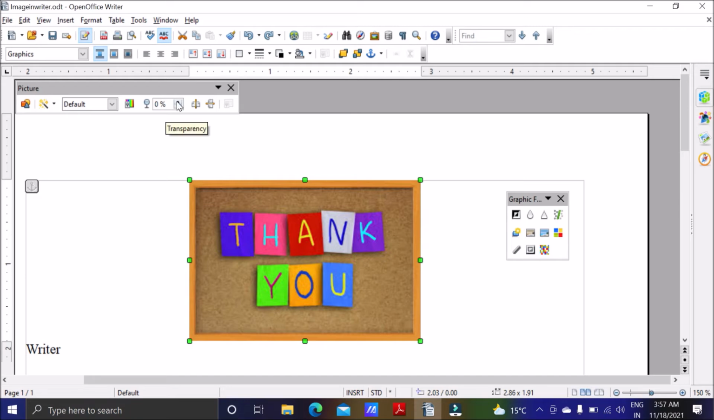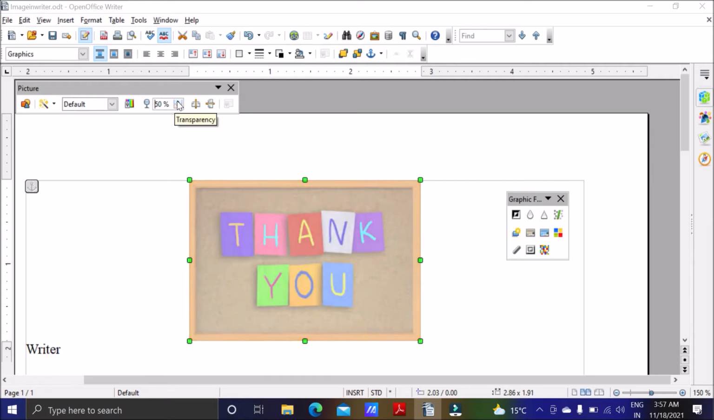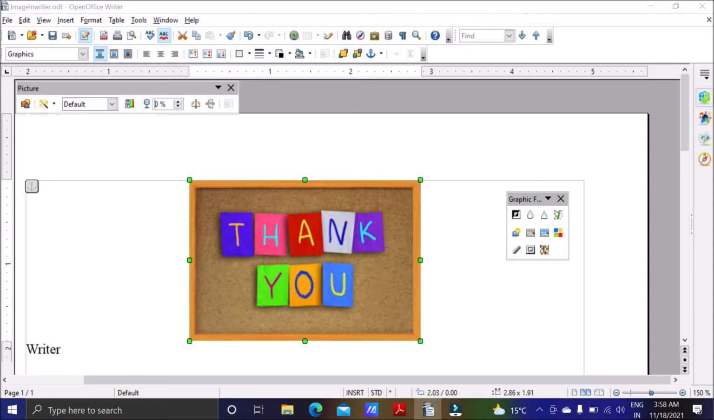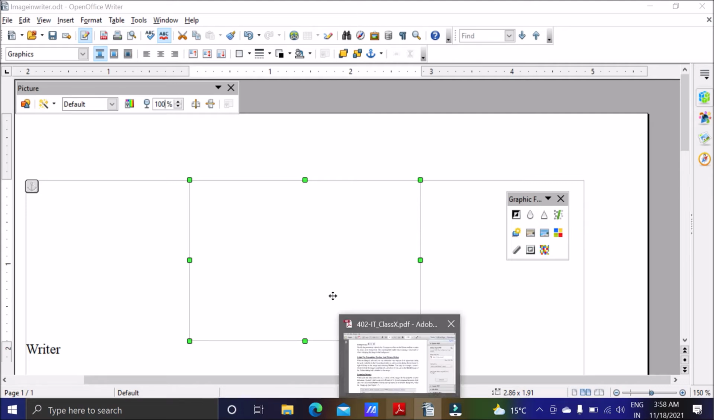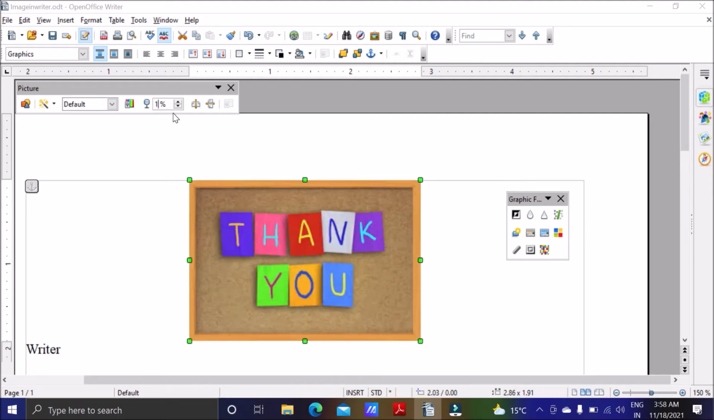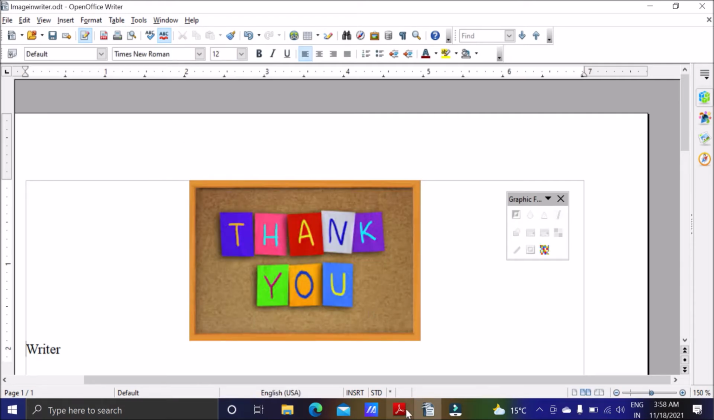This is transparency and I am making the image at least 50% transparent. So it will appear in the background, and it will be somewhat visible. If in the front we have text, it will be visible. If I make it 100%, then it will totally vanish. Totally transparent. Nothing will be visible. Let's go for 0% transparency.